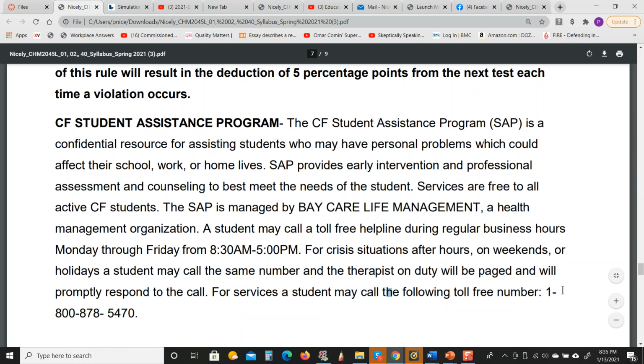Hold on one minute. Okay, I'm trying to highlight it. Okay, so that's a toll-free number that you need to call. Now, if you call that toll-free number Monday through Friday from 8:30 to 5 p.m., that will put you in touch with a therapist. That therapist will be working for a health management organization known as Baycare Life Management. All right? So when you get in touch with that therapist, then he or she will be able to help you at that point in time.